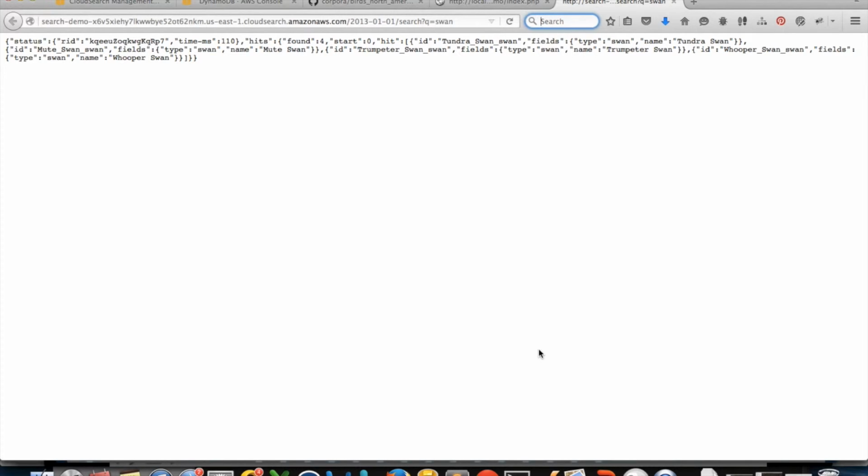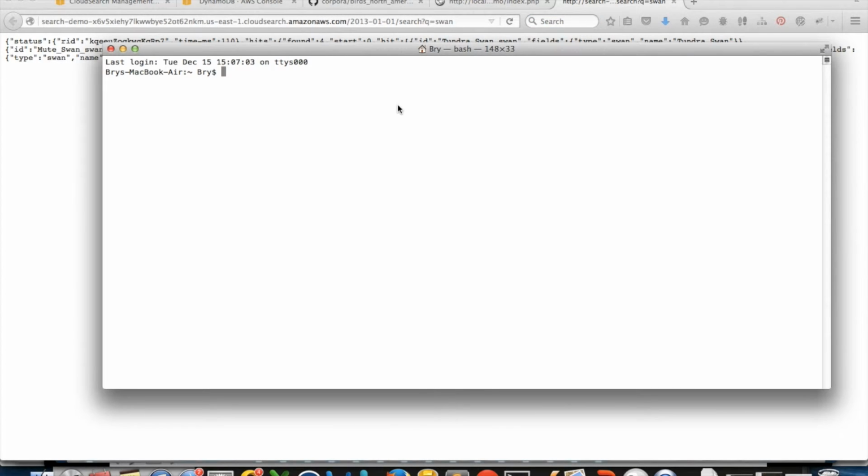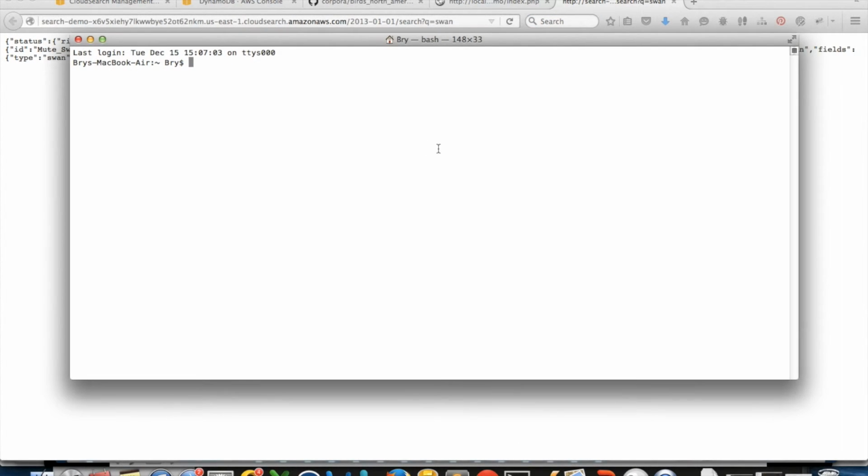So the third way that you can submit searches to a domain is through the AWS command line interface. There are two different tools to interact with CloudSearch service. There's the CloudSearch tool, which is used to create domains, delete domains, describe domains. And then there's the CloudSearch domain tool, which is used to conduct searches and add suggesters. So this is the one that we use to conduct a search.